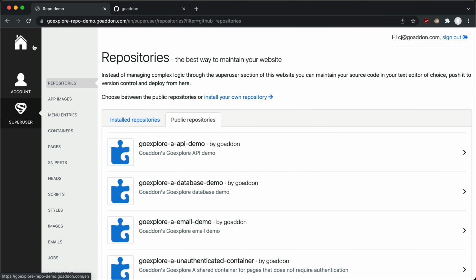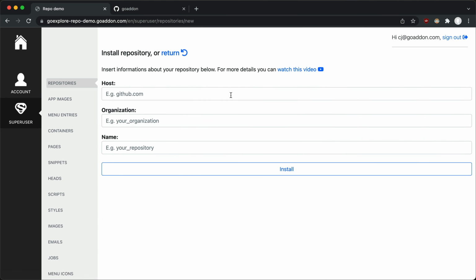Back on the Goexplore enabled website, we'll choose to install a new repository. We need to provide 3 informations about it. As the host, we'll choose github.com, where I have an account. Next, I'll provide my organization name, which is Go Add-on. And finally, we'll have to provide a repository name. Here I'll choose Demo Repo.